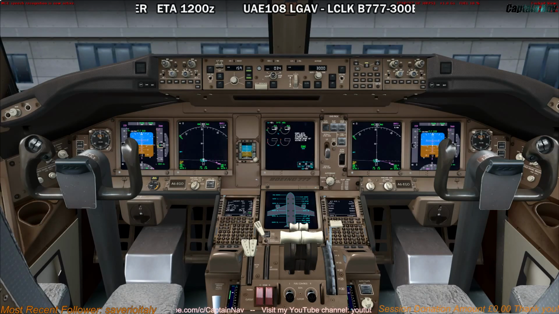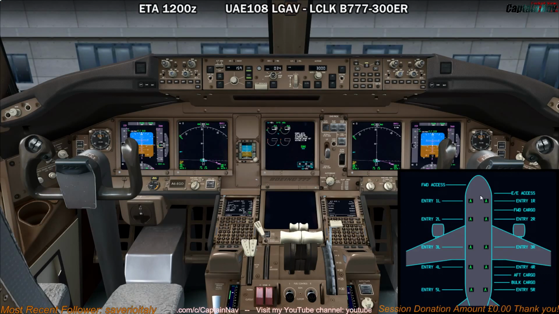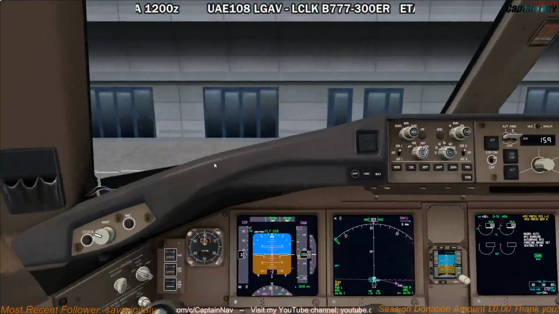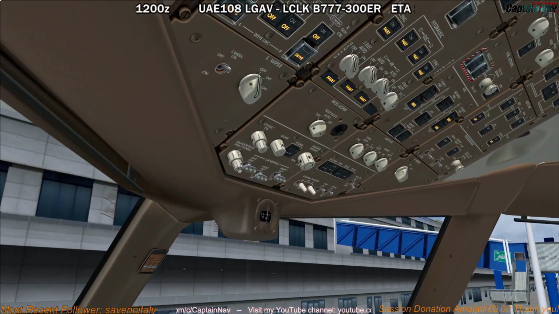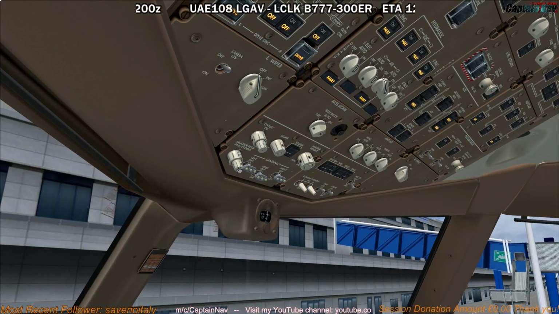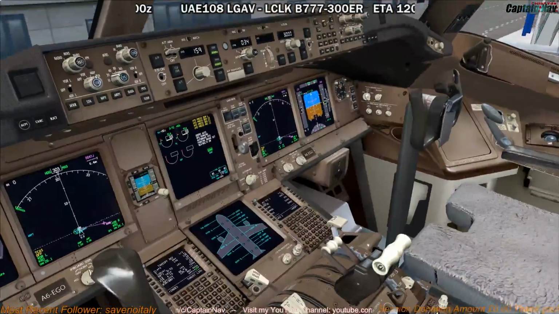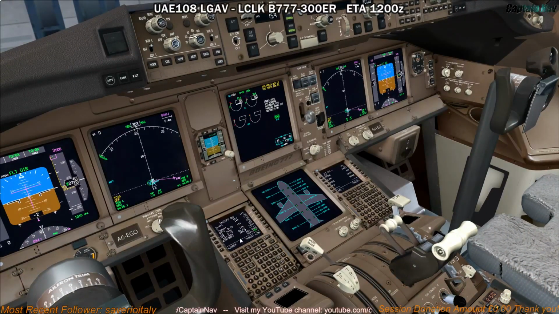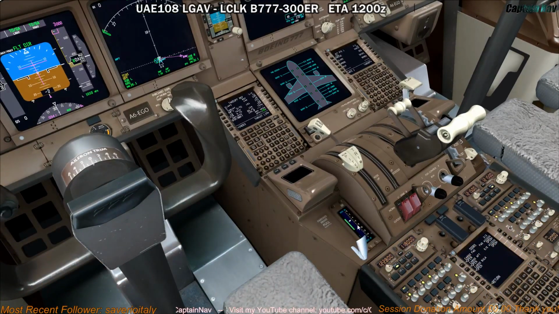Before start flow. Roger. Recall, engine shutdown, TCAS off. Cancel ICAS. ECAS, clear. Pressed.